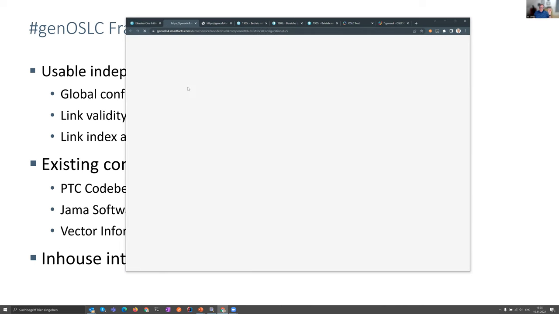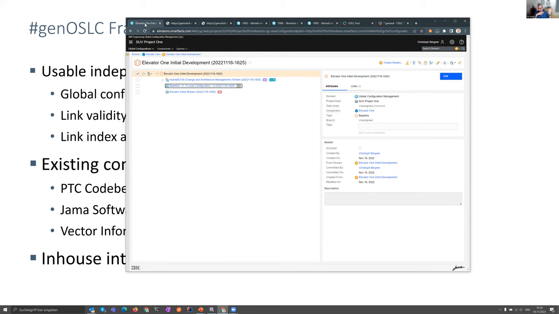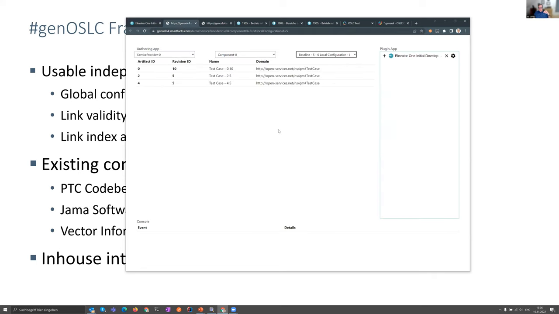I click here and I go to this baseline. So we've created a baseline in the example application. What you're seeing is the example application picking up the local configuration that we contributed to the GC being baselined, and then we navigate to that baseline and show the contents of that baseline.